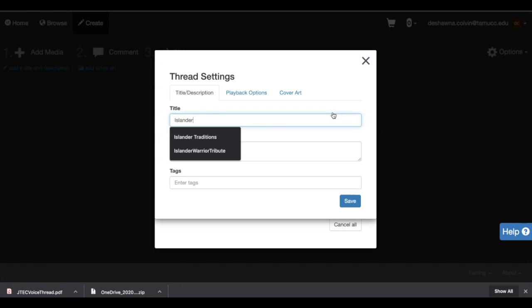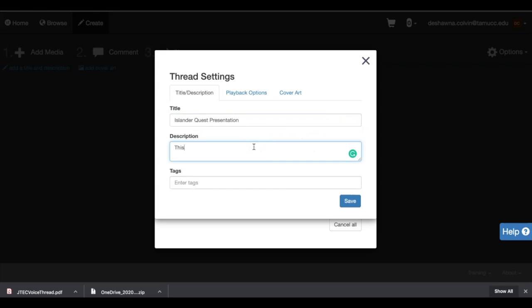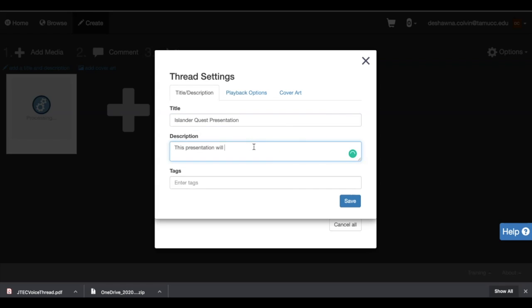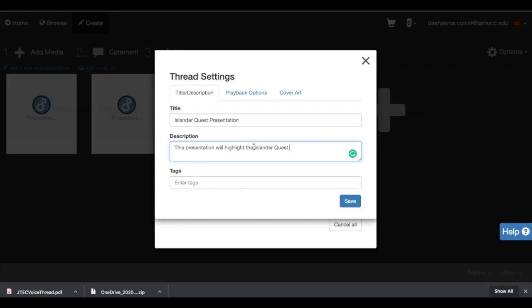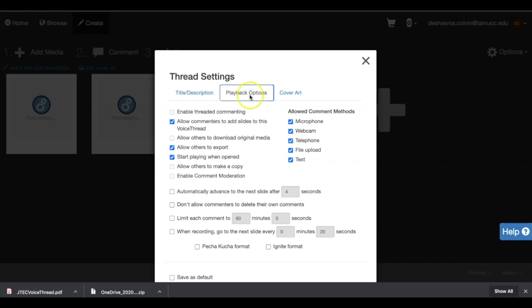I do need to give it a title and put in a description. I can also put in tags for this, similar to what we use in hashtags or the verbiage of tags where you're linking common search keywords. There are also playback settings in terms of allowing people to add to the slides.